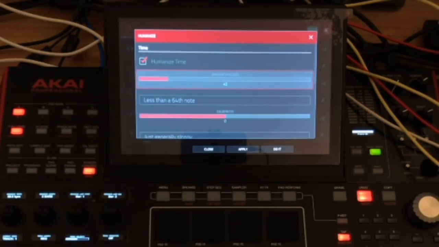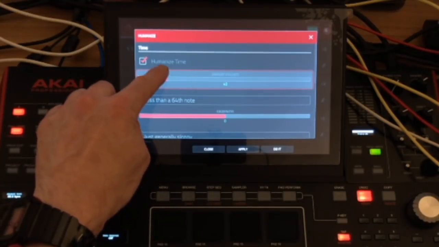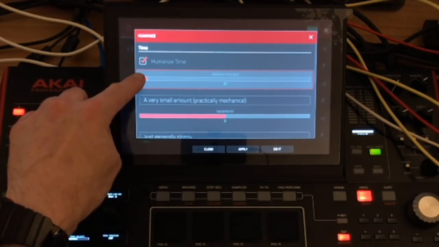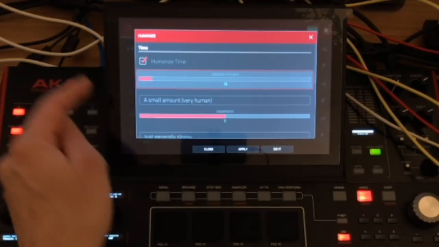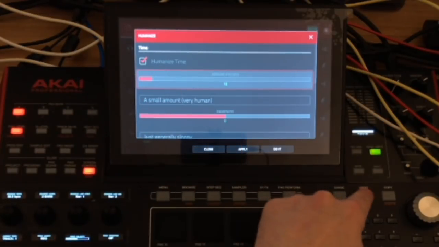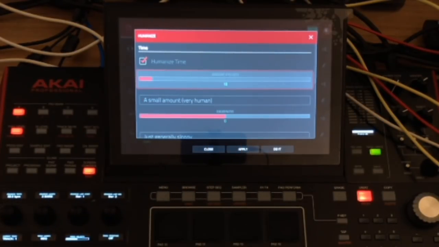Okay, so that was clearly a bit more sloppier now. So let's take the pulses down to a small amount, very human again. And now let's undo that. So we should be back at our straight beat.